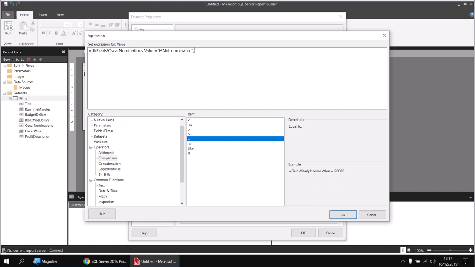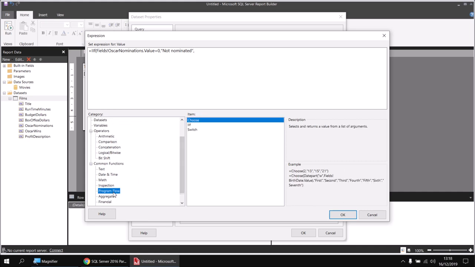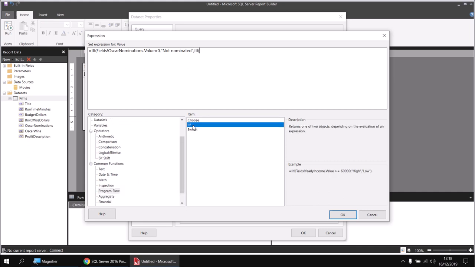So what I'm going to do is add another if function to test for the next condition. I can either type that in myself or go back to the program flow category and double click the if function again, which will type its name in and open a new set of parentheses. Now I would like to check if the Oscar wins value equals 0. If I reach this stage in the sequence of tests, then it must mean that the Oscar nominations is greater than 0, or at least not 0.